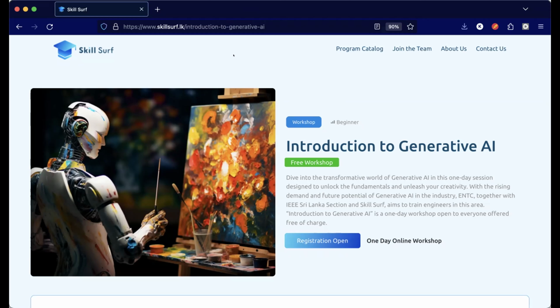So once you enroll, we'll create the WhatsApp group. That will be another confirmation for you that your payment has been received. But even before that, the platform will automatically generate and send you an enrollment confirmation as well.